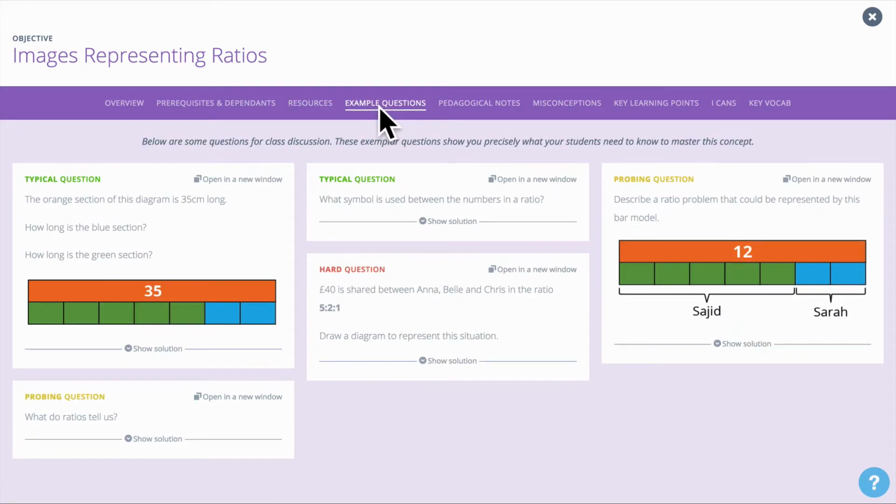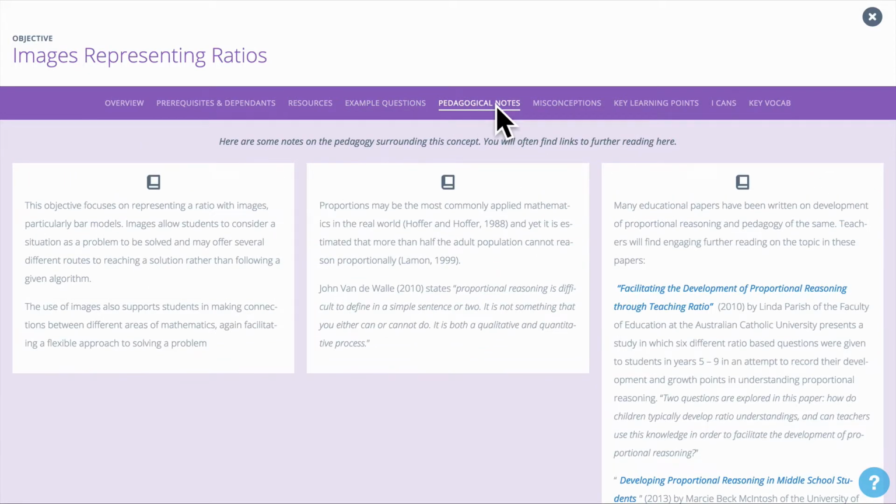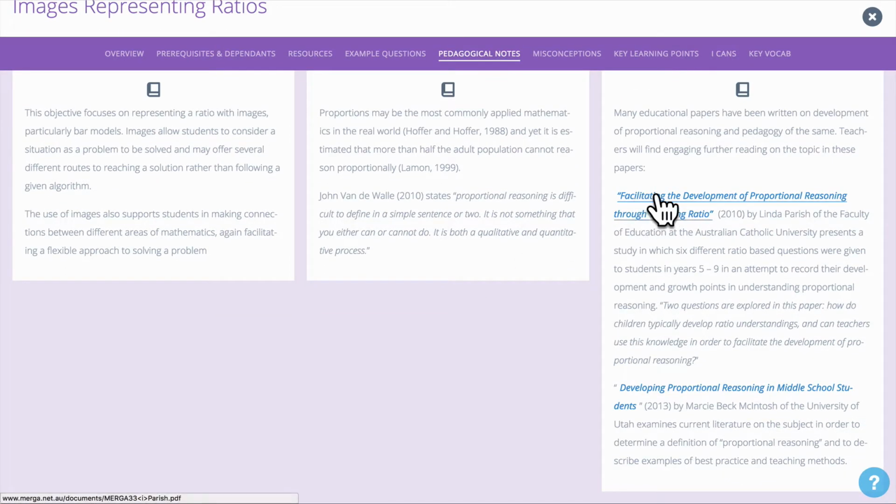Example questions, which include typical, hard and probing questions. These can be used during the lesson as discussion points. Pedagogical notes. We've pulled together the best that is known about teaching this idea, linking relevant research papers where appropriate, so that you can truly be an evidence-informed practitioner.